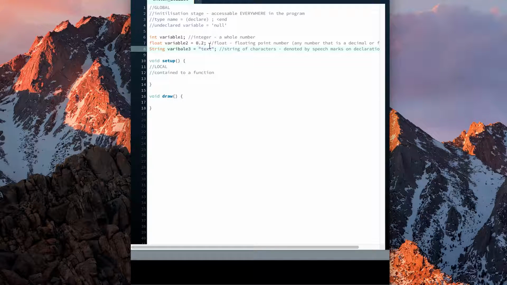Whereas a string can be equal to anything, whether a text, a number, or a character. If it's not within speech marks, it will not be declared as a valid string. So if you receive errors, it's normally due to the absence of double speech marks.